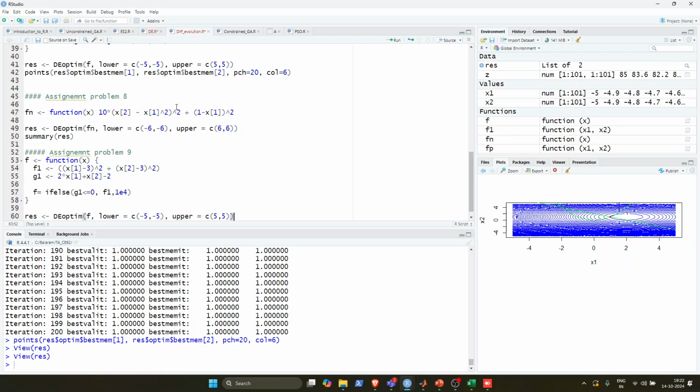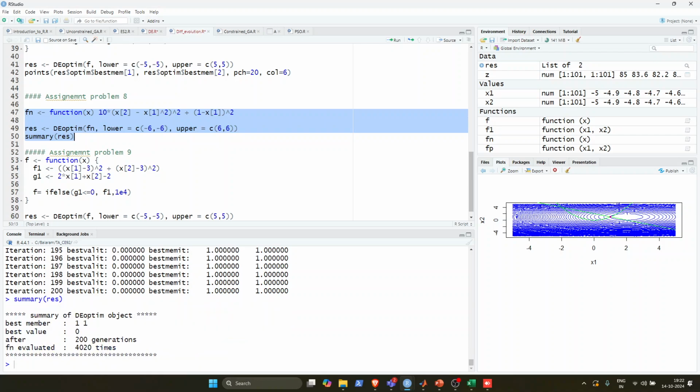10(x2 - x1^2)^2 + (1 - x1)^2. So we'll just run this. I hope I have explained this. It's mostly clear. Control enter. See, the best member is 1 comma 1, and the best value is 0. I think the lower bound and upper bound I have given are correct.